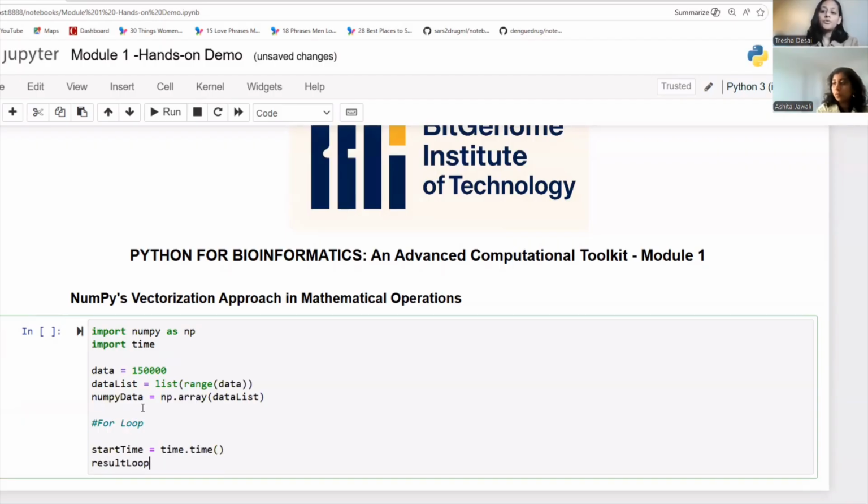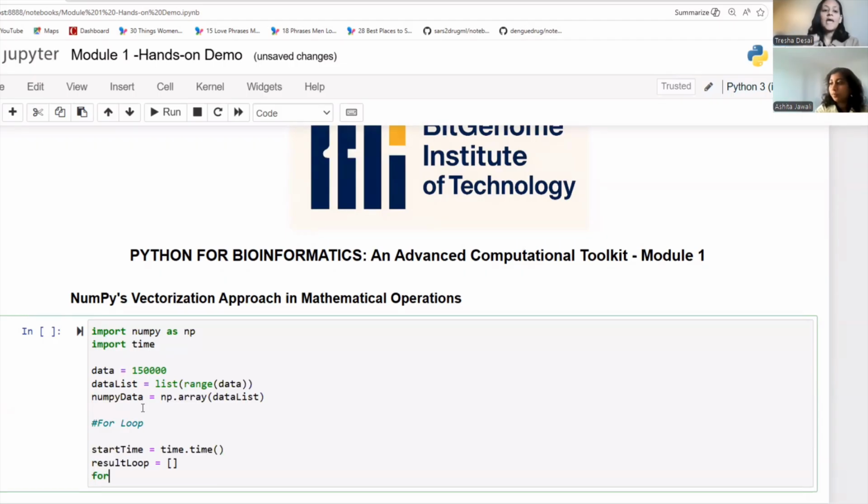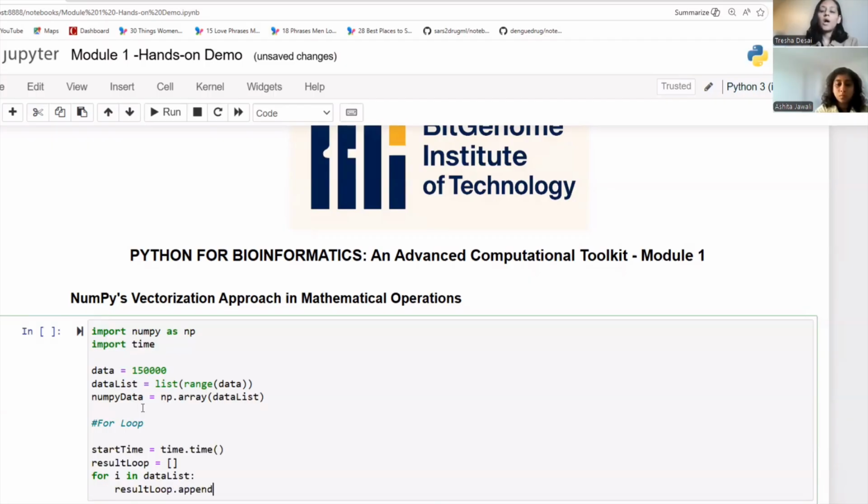Now, what we want to do is apply a mathematical operation for each value in the list that we had just created, and append those values to the empty list that we have created called result loop. So let's start the for loop right now. For i in the data list, we are going to append a mathematical operation to each value in the list. And at the end of it, we want to stop the clock. So we'll call it loop time equals time minus the start time.